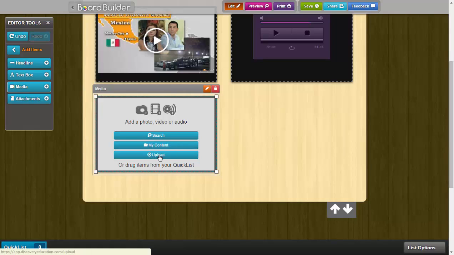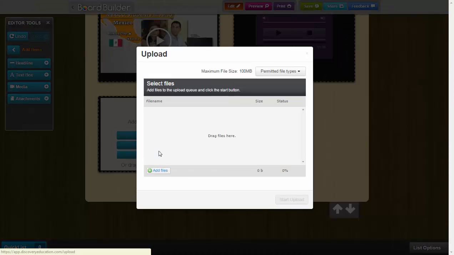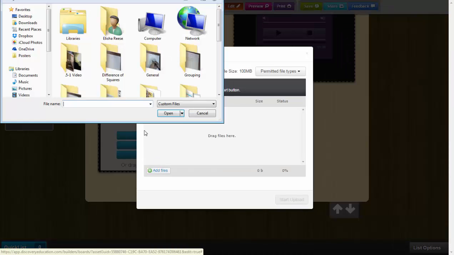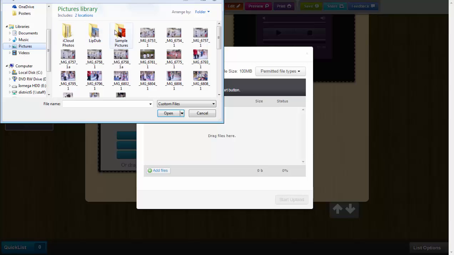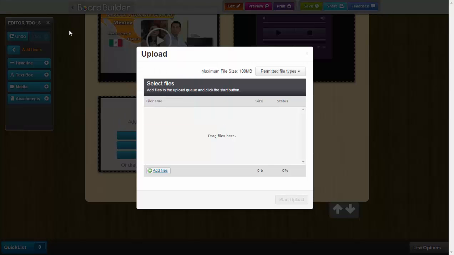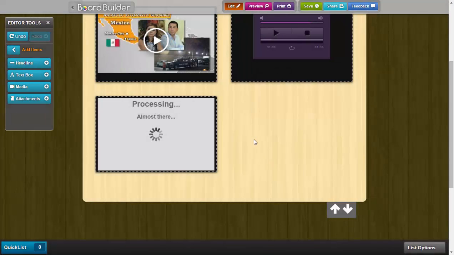Your third option, you can upload your own content if you want. So if you found something online or you've created something, whatever the case may be, you'll just click upload your content, you'll add your files. Once you're ready, you'll click on Start Upload. It's going to take a second, and then you'll click on Done.